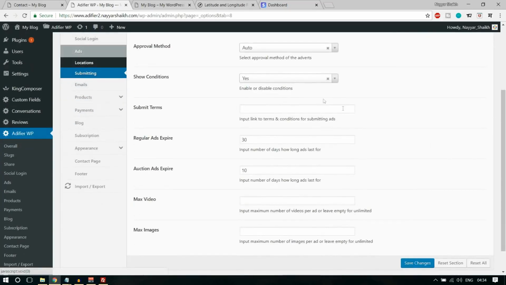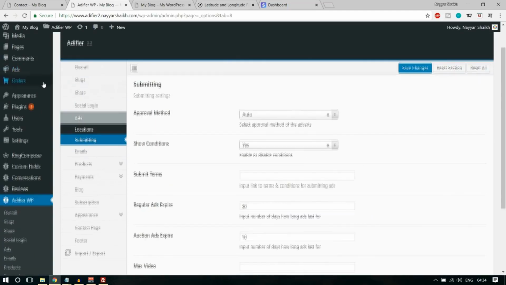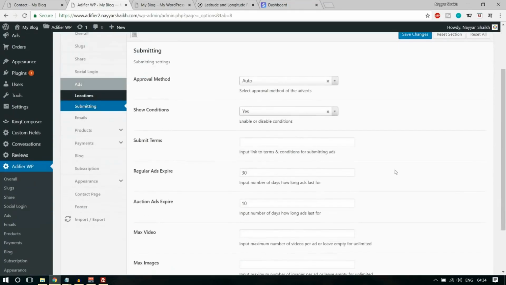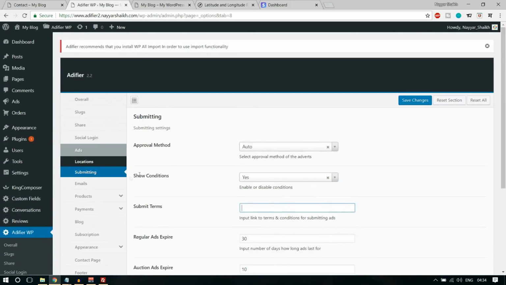Now show conditions, you can create a terms and conditions page just like we created some other page, and you can paste in the link of this page over here. Okay, so it's all up to you.